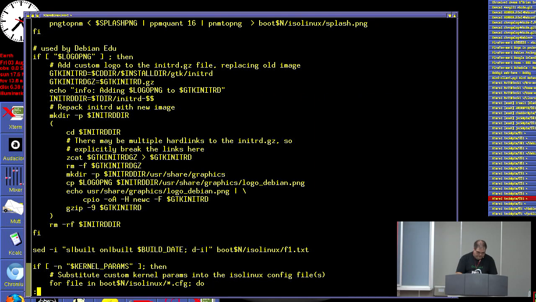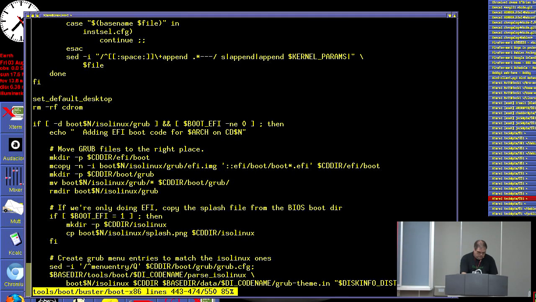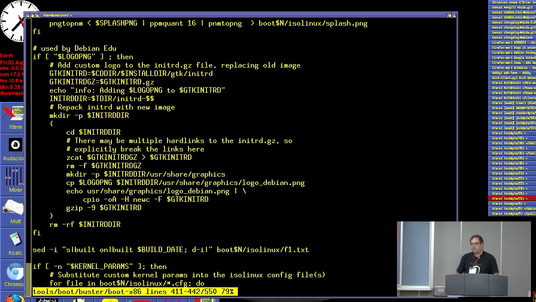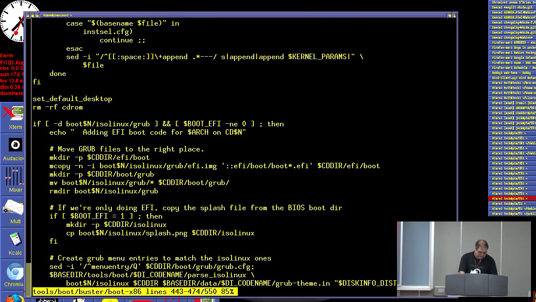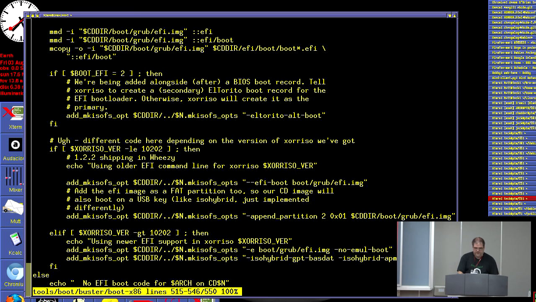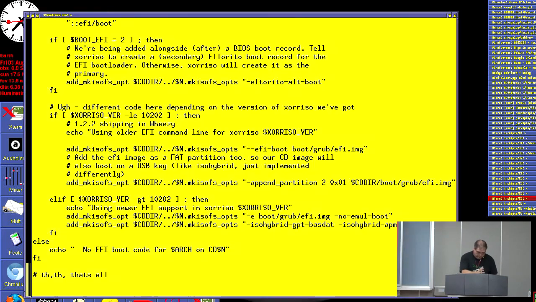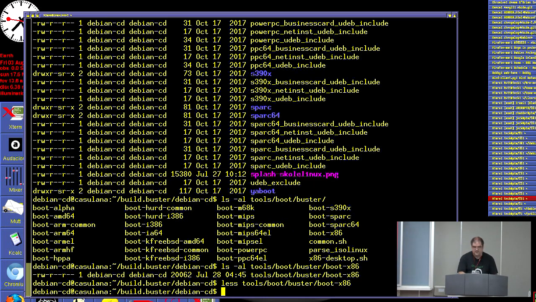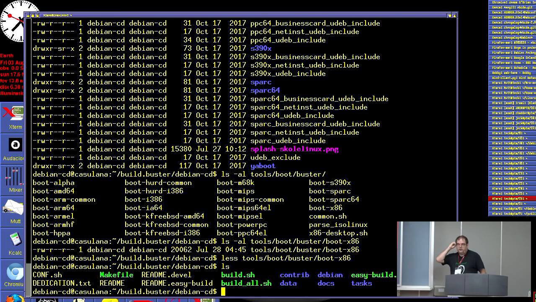And I'm just skimming through. You know, we also have support in here for using a different splash image. So this is where the Debian Edu different graphic gets dropped in. We have to tweak the initramfs for it. Blah, blah, blah. We add grub. We create a FAT partition if we're doing EFI booting. I'm going on and on. There's a lot of stuff here, but you don't need to know it most of the time because it should just be working. So we generate a list of all the packages that we're going to do.